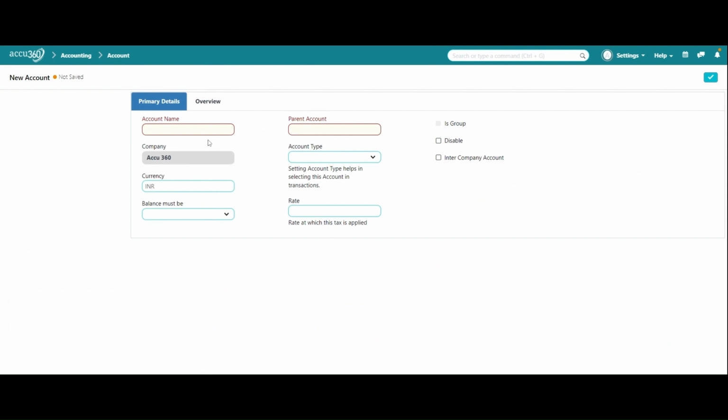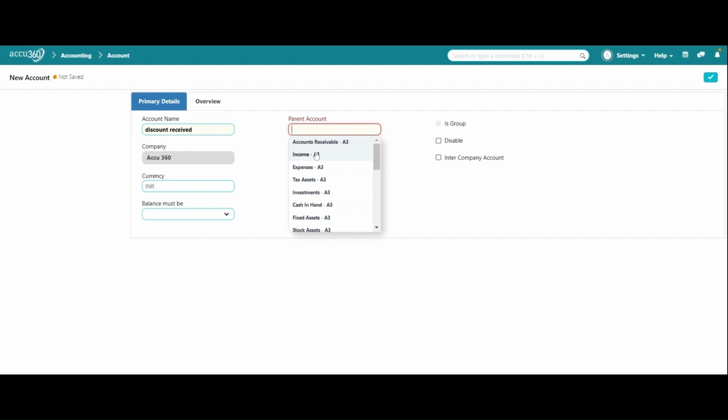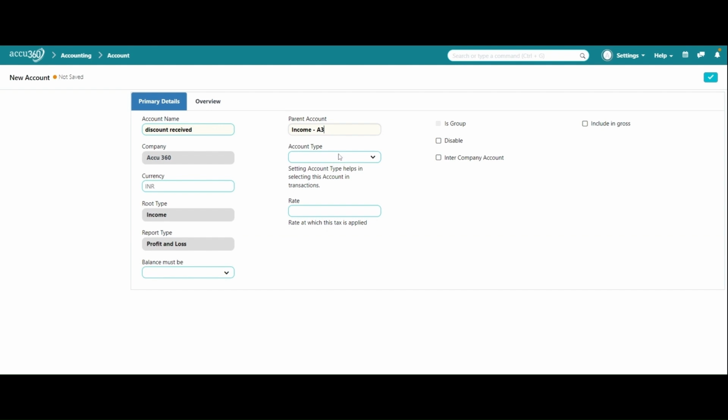Here I name the account as discount received. In the parent account option, we have to select the income. Here, as we already saw in the filters, the discount received will take the accounts which are related to income only. And in account type, we also have to select income. As our income always has credit balances, we will select credit balance in the balance must be option.